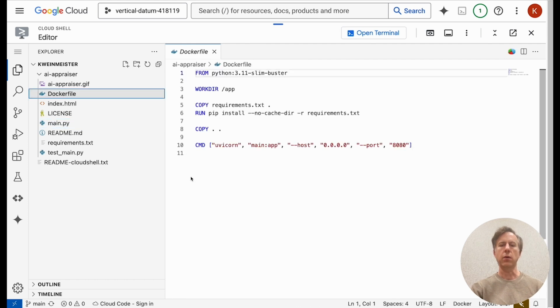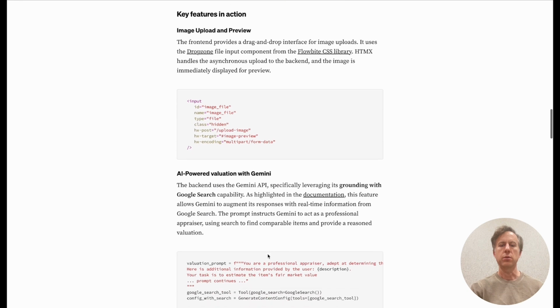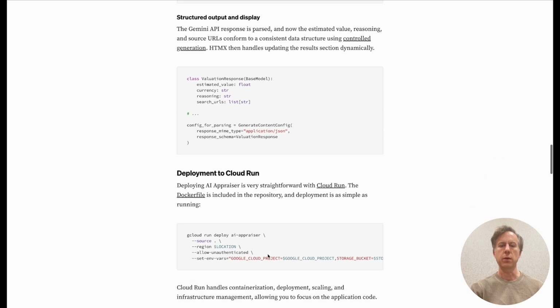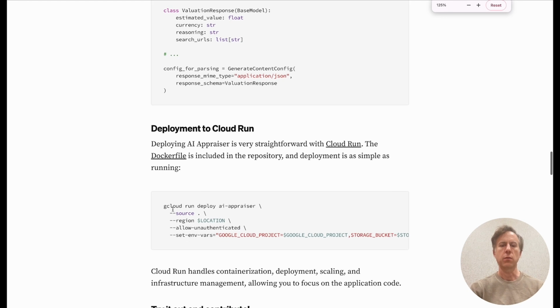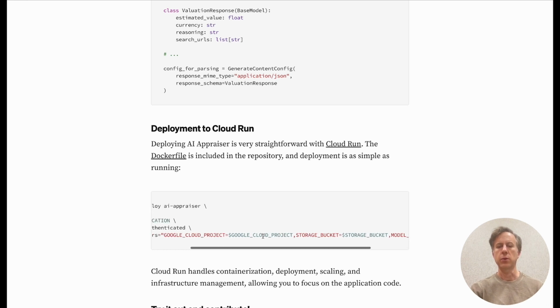There is a Dockerfile that is very brief that allows for easy deployment of the application. Once you're finished writing an application like this, you would use Cloud Run to deploy it. And it's as simple as this. We run the deploy command, specify the source, the region, and some different environment variables, and we're good to go.